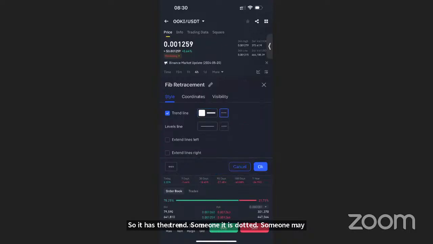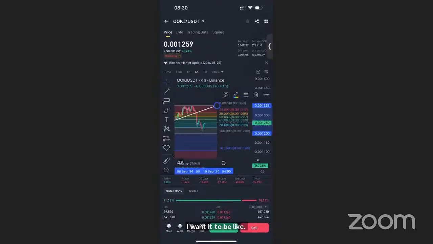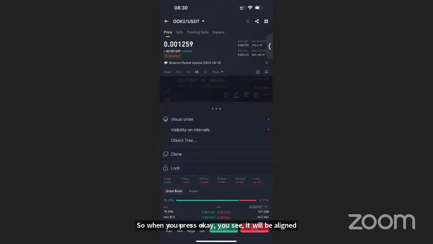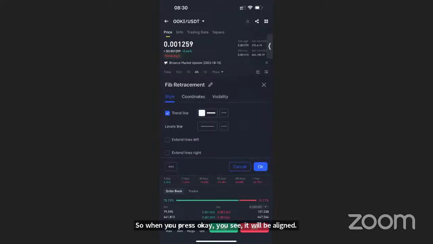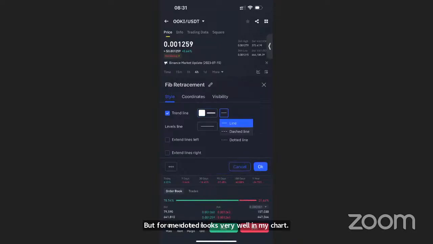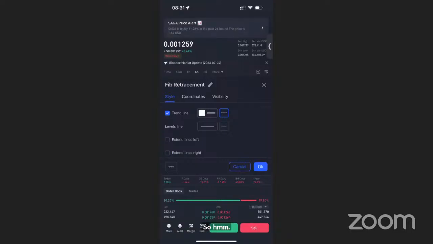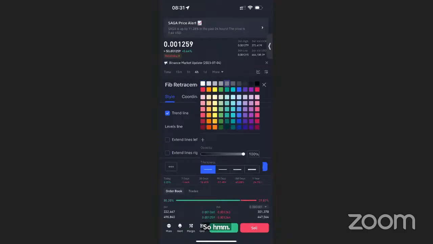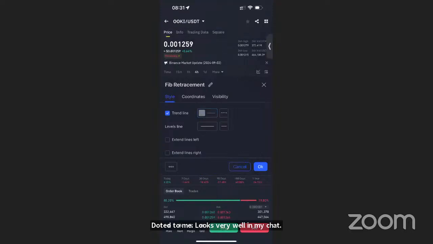I want it to be a line. So when you press OK, you see it will be a line. But for me, dotted looks very well in my chart. Dotted to me looks very well in my chart. And also the color that was in there for me, it is still fine.